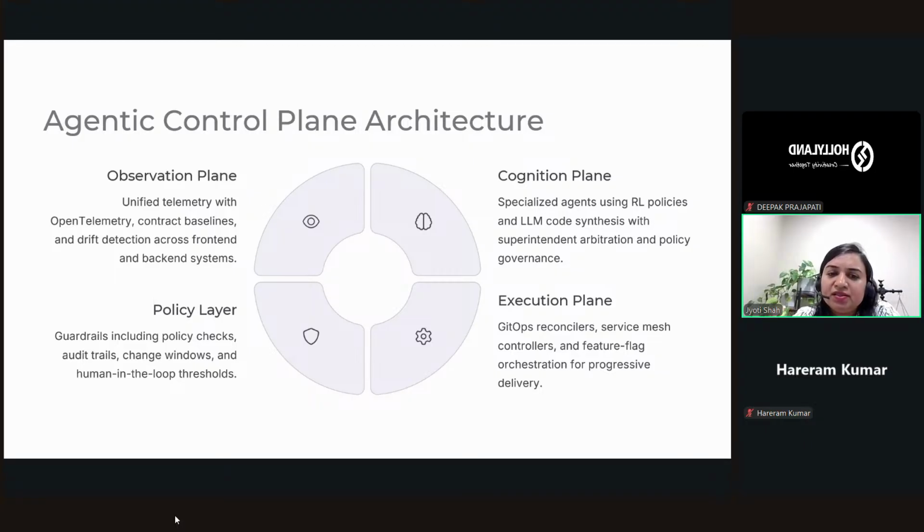Picture this. The cognition plane proposes a code diff. The execution plane commits it to Git, rolls it out to 50% of the traffic, monitors the result, and then either scales the rollout or reverts automatically. This closes the loop from observation to cognition to execution. Think of this plane as muscle, the doer, that turns insights into outcomes.